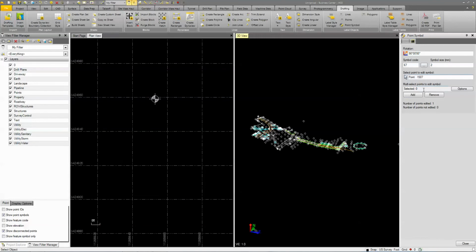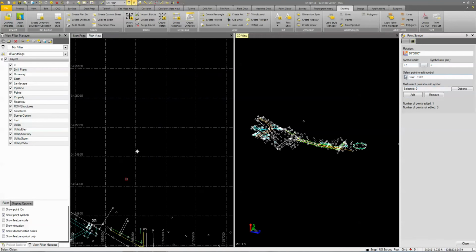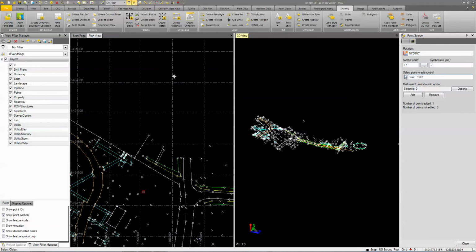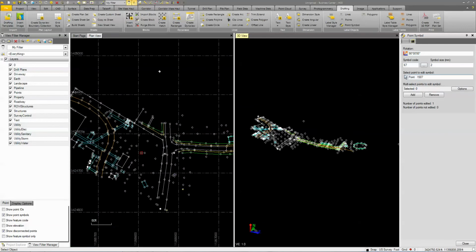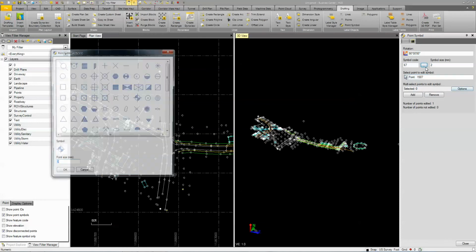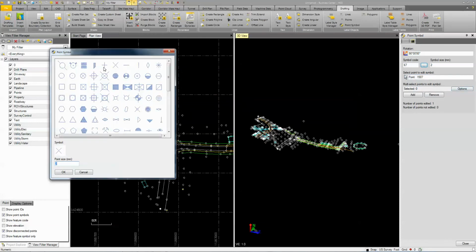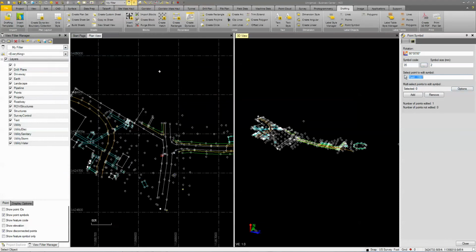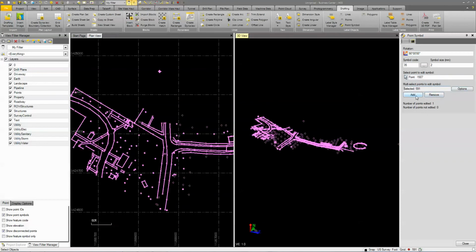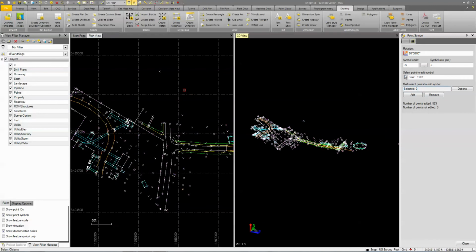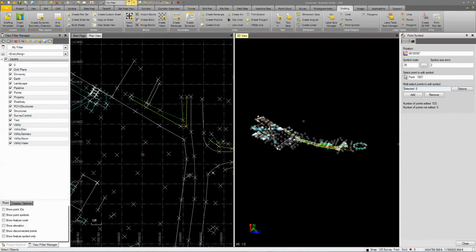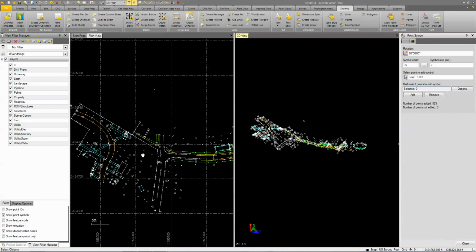I could also do a bunch of them. So instead of looking at the point as a circle, I could select by multiple options. If I'm used to looking at an X or a cross, I can select that, go to my options, select all the points, add that, and you can see that now they're all X's rather than circles. So pretty easy, pretty simple.